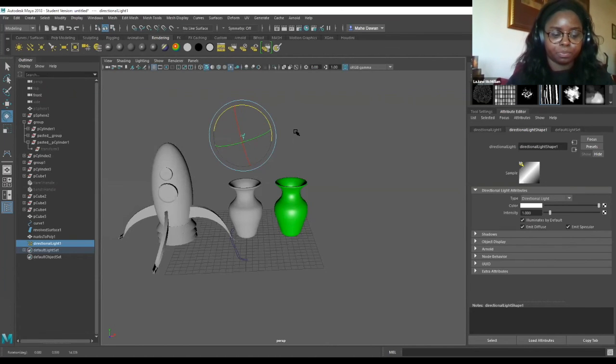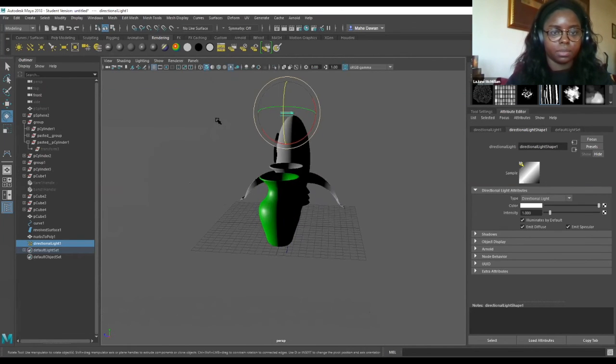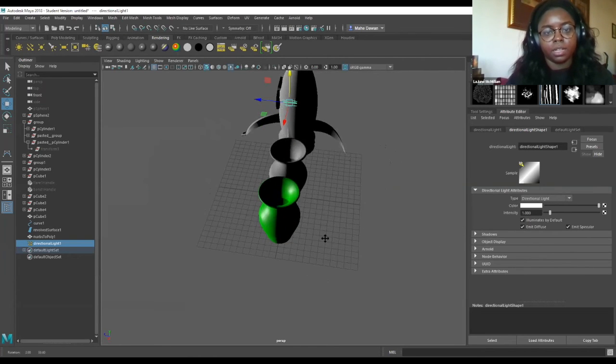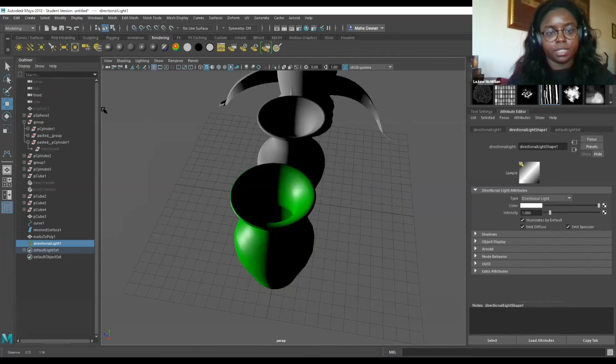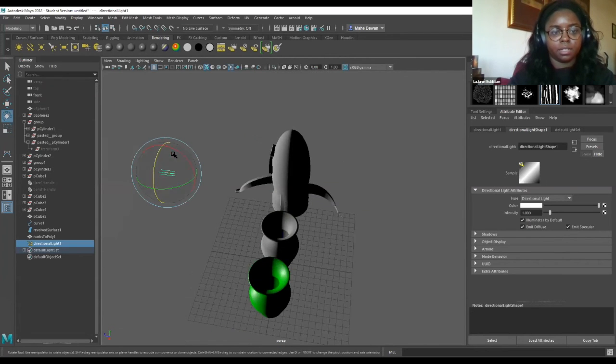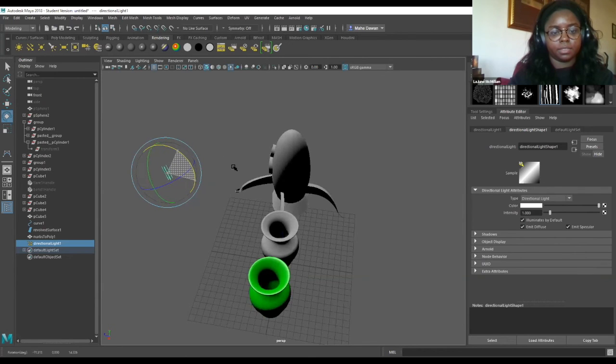And you can see it's not lighting from the back because all of these little arrows here are pointing this direction. But if I change this direction, you see the lighting's changing in my scene.